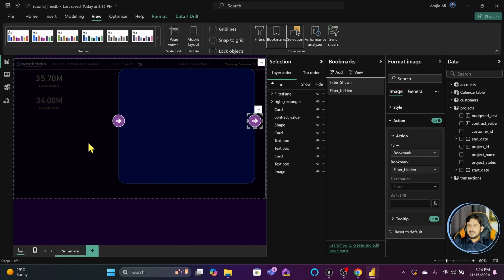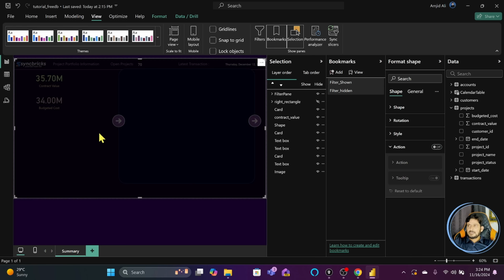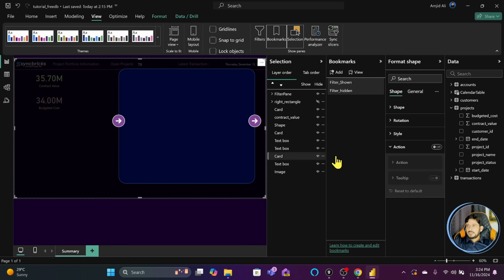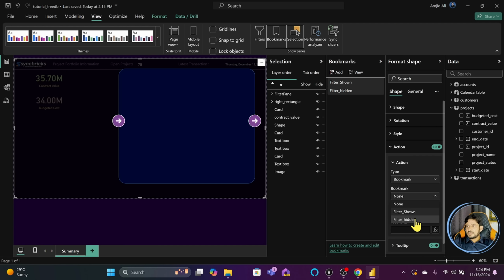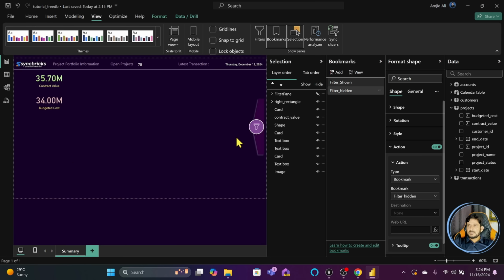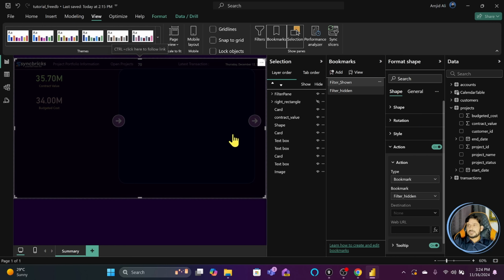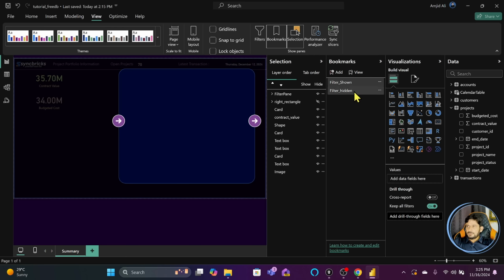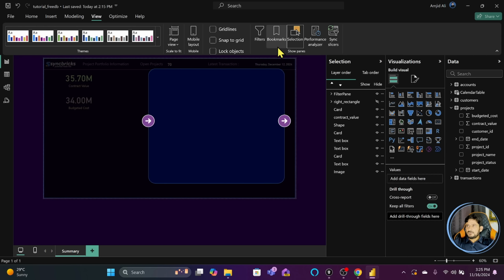And even on the black rectangle which we added, I also want to add an action, and here it will be Bookmark and filter hidden. So now when you click this, you will see the filter is hidden. I'll click this, the filter is shown. So the bookmark job is done for the time being. To get more space here, I will go to View and remove the bookmark pane.